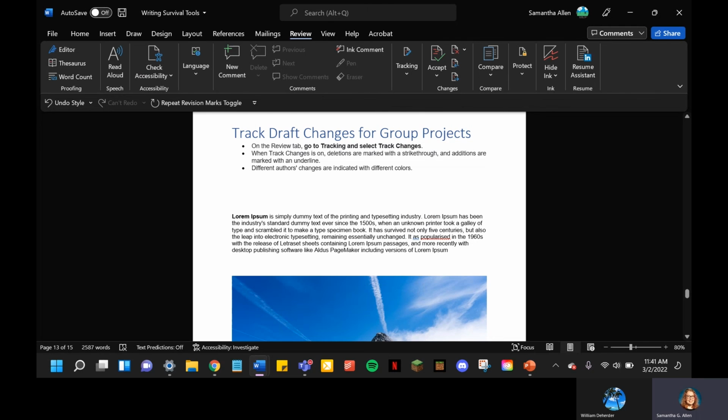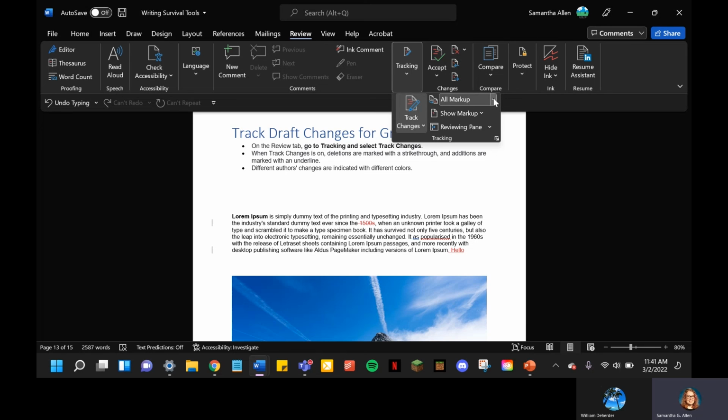So then when you go through and you start adding text, it will show that it is something that you added. If I delete something, it will have a little crossed out line to show that I deleted it. You can also change between what is shown.